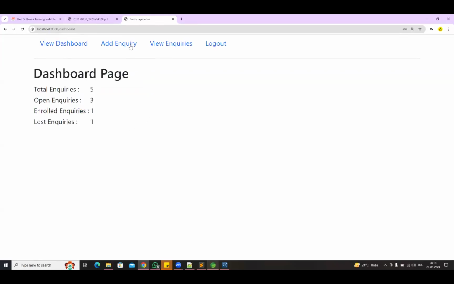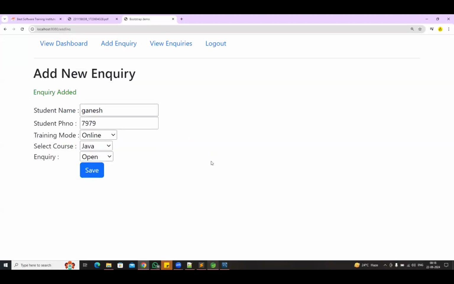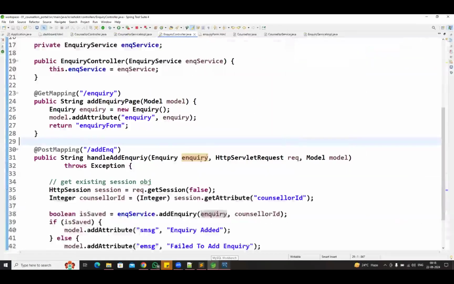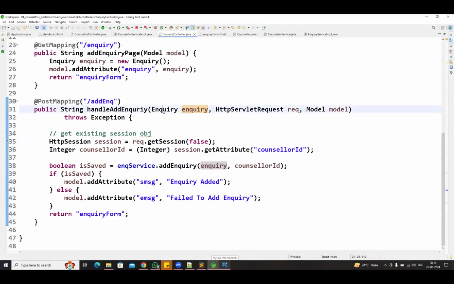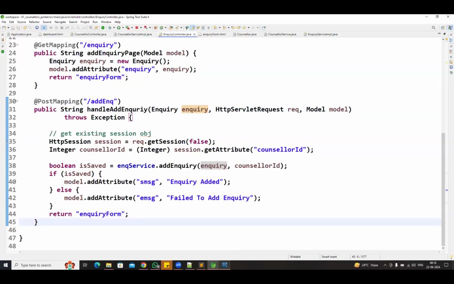I logged in, add inquiry, save the details, some Ganesh, phone number, click on save. Now it is saved, inquiry added. So I'm not using that annotation also. That means when you are using the variable name properly like your class name, then you no need to set it. If you don't use the variable name properly, then you need to set it in the model object.